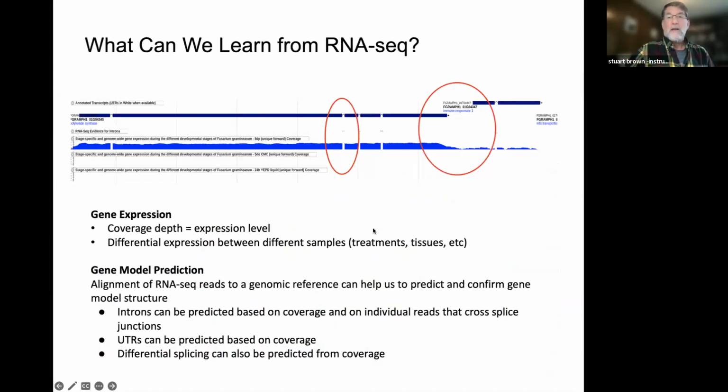So what we're looking for in RNA-seq is the coverage depth, how many reads are covering each exon, and differential expression between different samples. Is this gene covered a relatively different amount in a different sample? Might be a treatment, a tissue, life cycle stage, something like that. And then, as we've also discussed, we can use the RNA coverage on the genome to predict gene models.